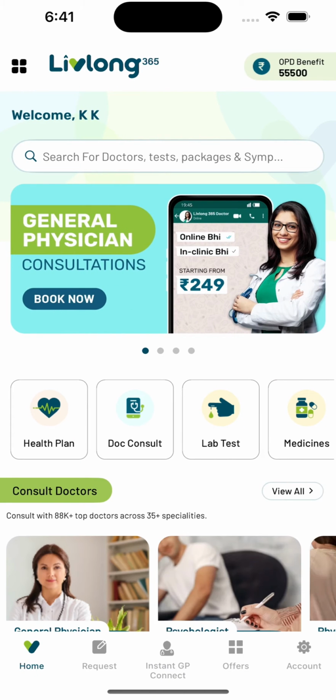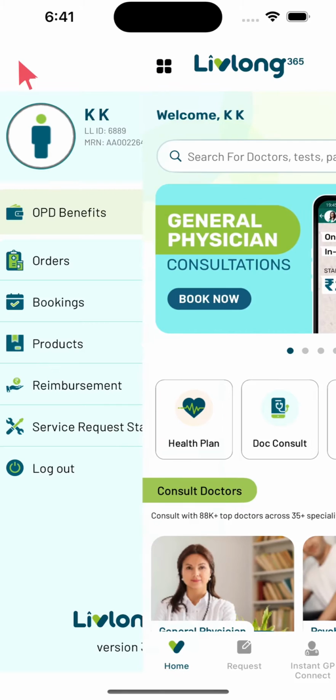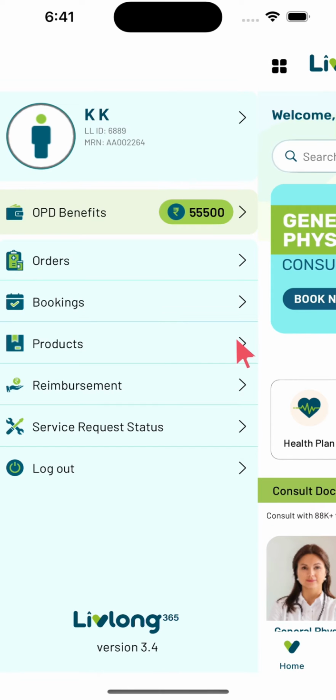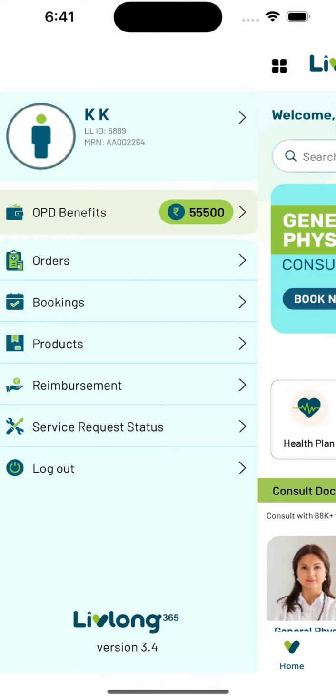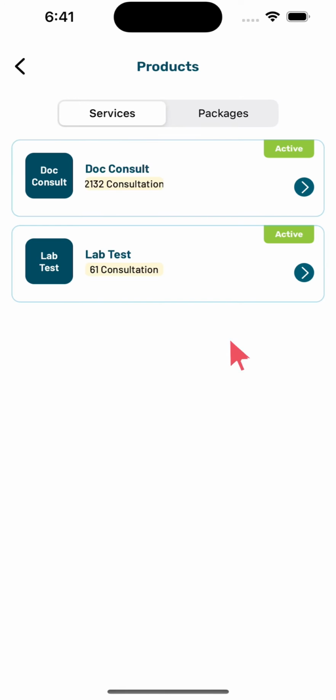On the home screen you will see the banner, profile, and product categories, along with footer options. Click on the top left corner to open the side menu. Click on Products to start availing the purchased product.